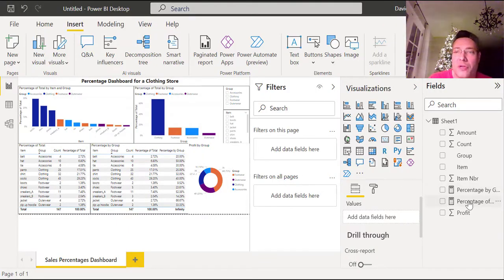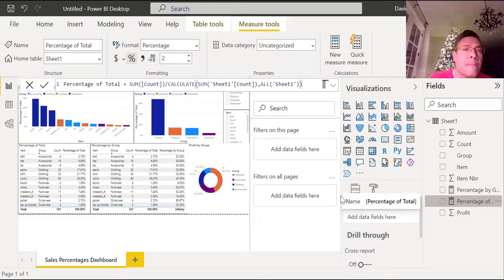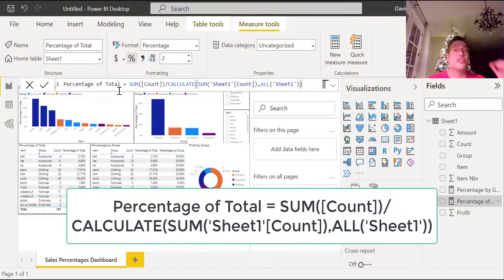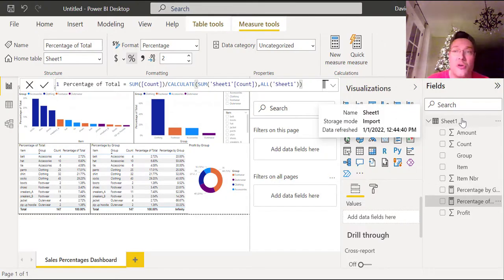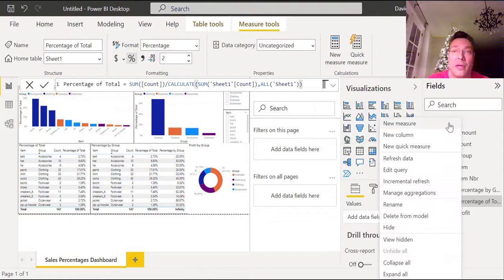If we go here to percentage total, I click on this, we have percentage total equals the sum of the count. And keep in mind, this is a measure, when you see the calculator here. So make sure you right click on the name of your sheet to open that up, and hit new measure. That's what these are.